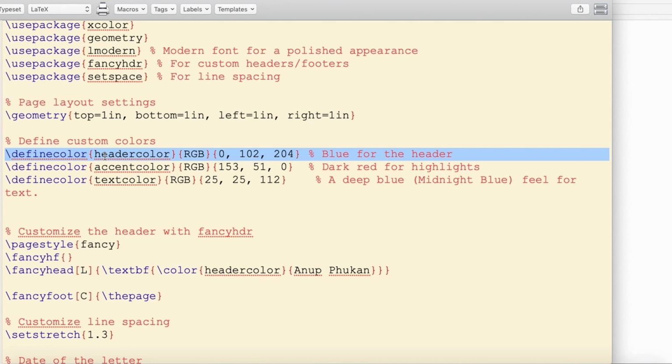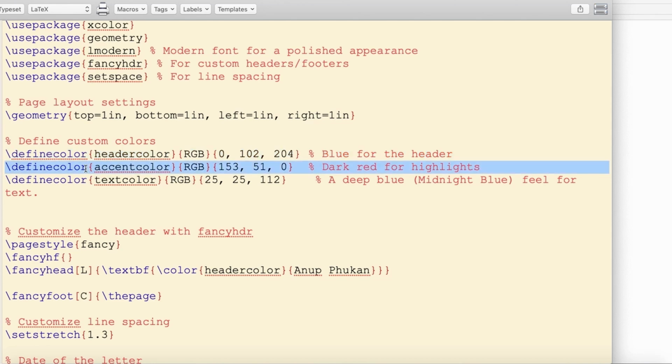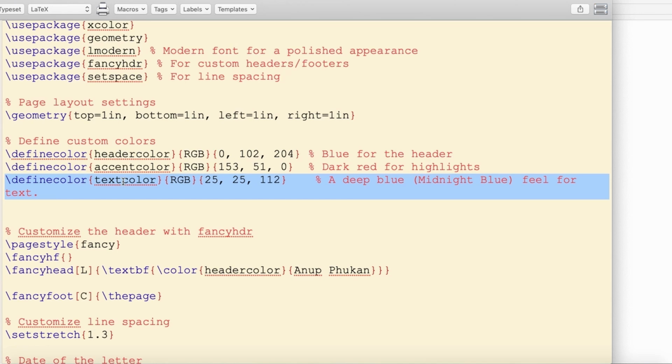This is set for header color, and similarly for the second color, I have chosen the RGB model, with the values 153, 51 and 0. This will give you a dark red for highlights. And for text color I have chosen RGB values 25, 25 and 112. So this will give you a feeling of deep blue or midnight blue.